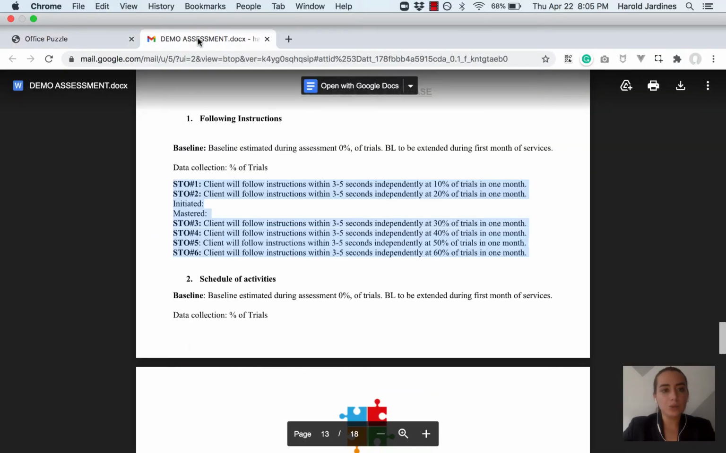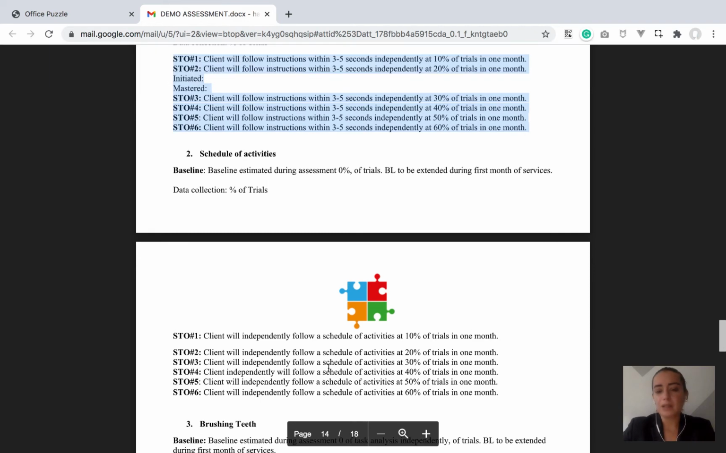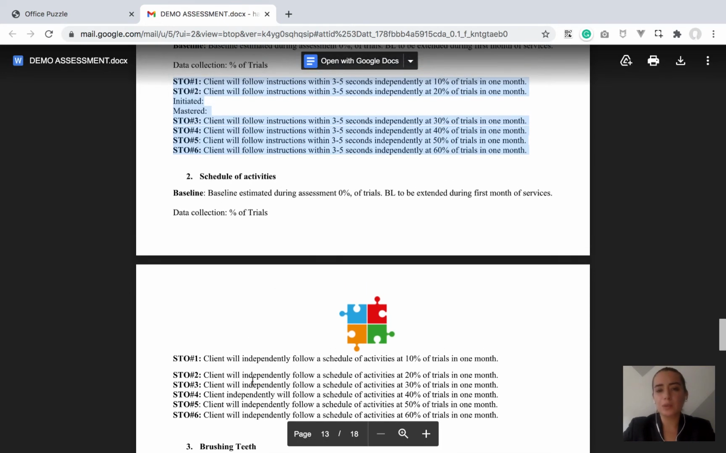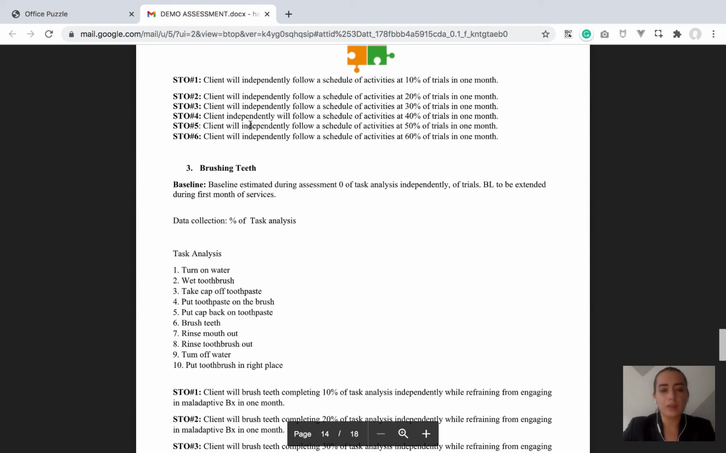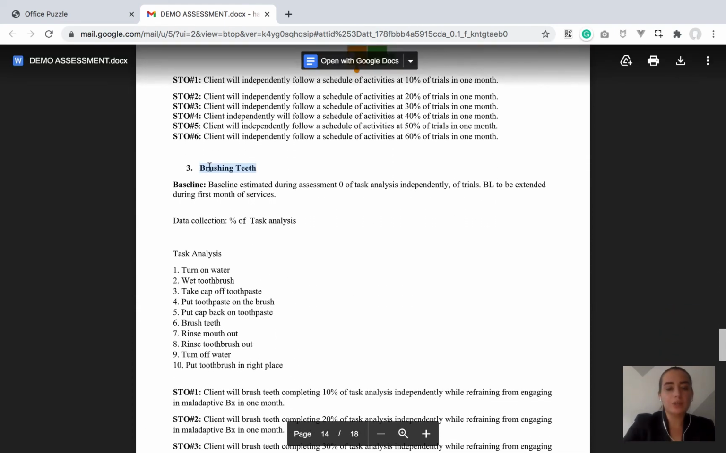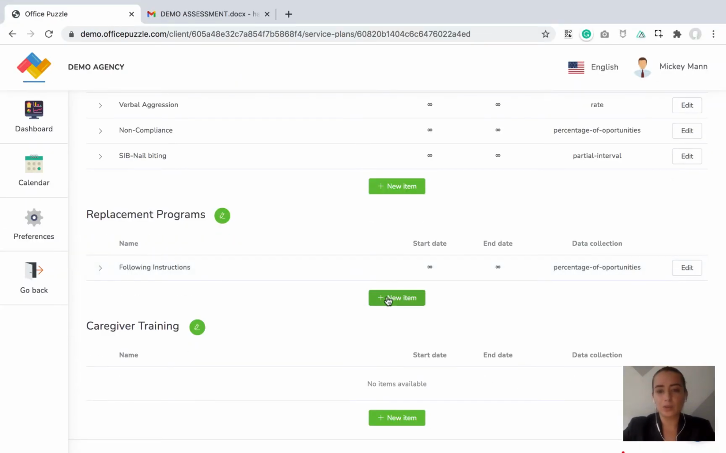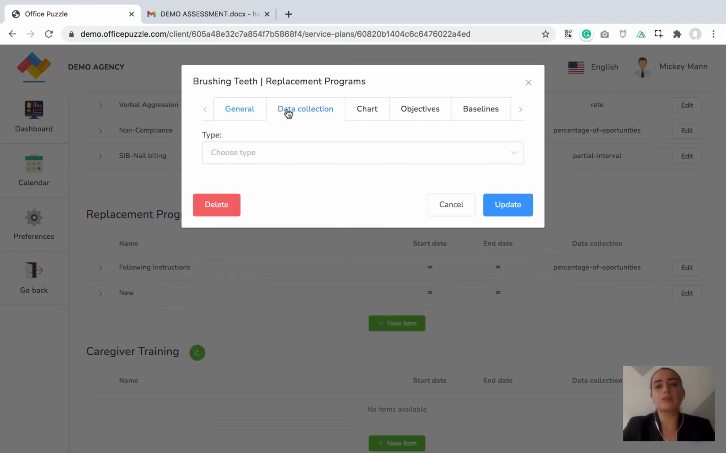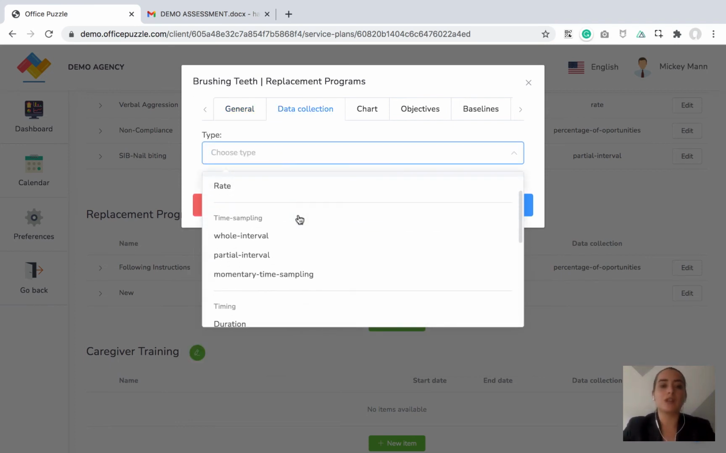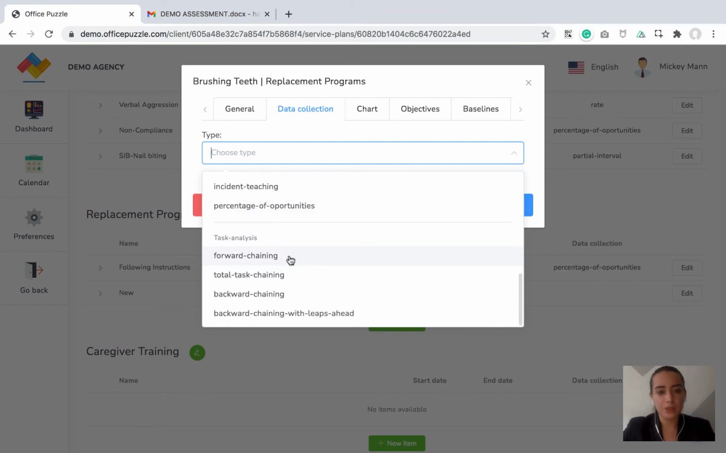Let me see the next one. I also have schedule of activities in percentage. So I'm not going to be doing this one because it's the same type of data collection, but I do believe, there you go. So I'm going to be creating brushing teeth with task analysis. So I'm just going to show you how to do a task analysis. Same workflow, just enter the name of the program, then on data collection, select the specific data collection for the program. In this case it is for chaining.